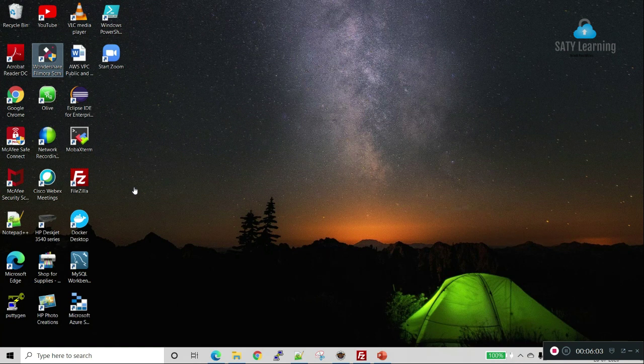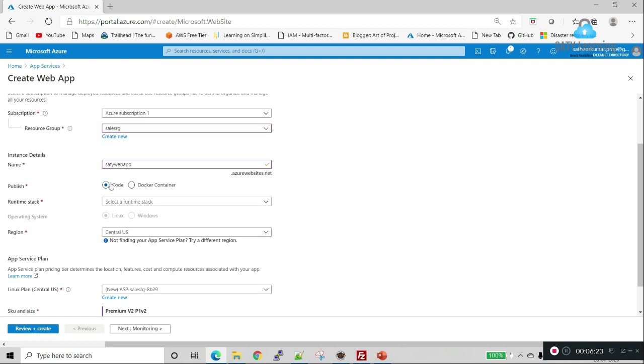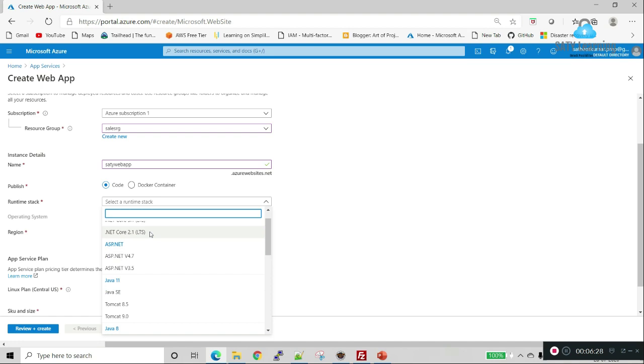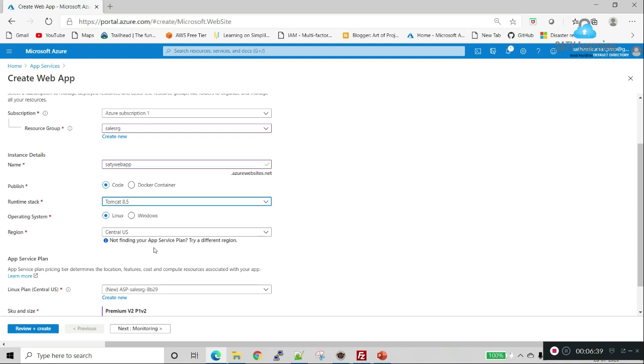In my desktop I have Docker installed. In Docker we can create the source code and push it from Docker. This is for continuous integration and continuous deployment. But as per our tutorial, we will select code. Runtime stack: we can have ASP, Java, or any other flavor, Node.js. We will select Tomcat 8.5.